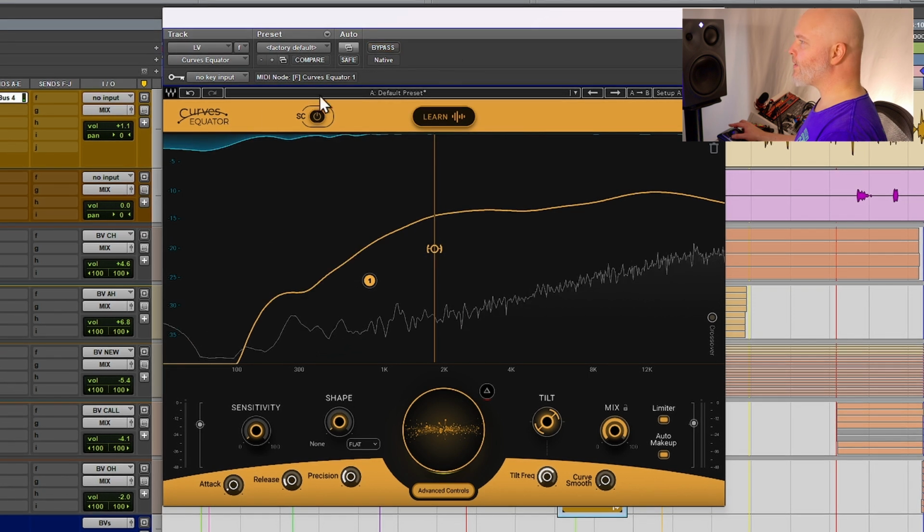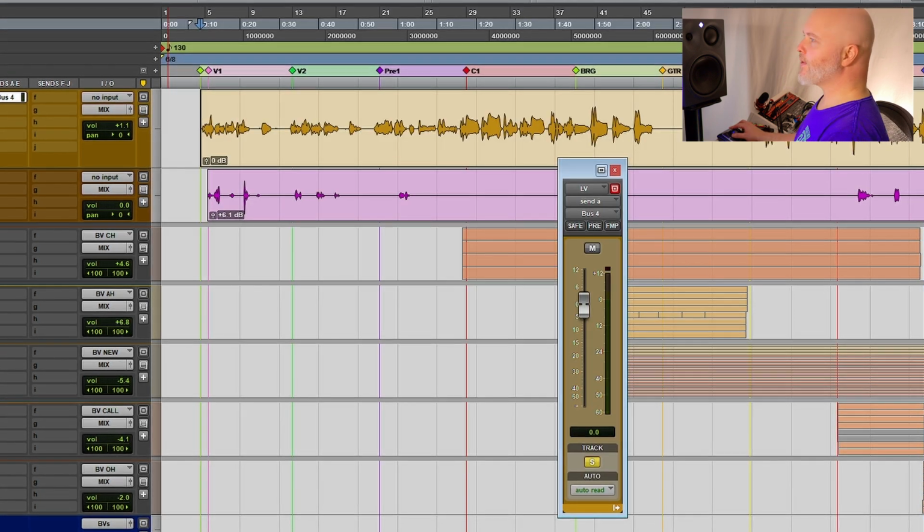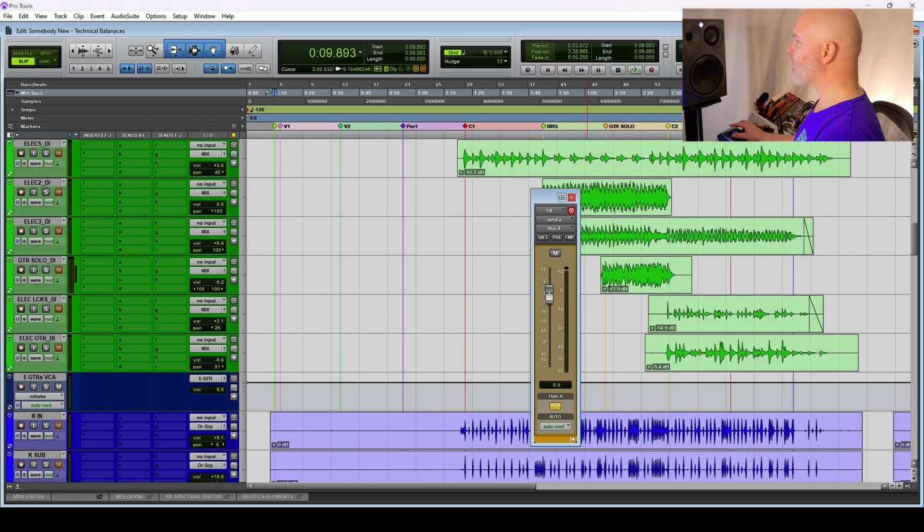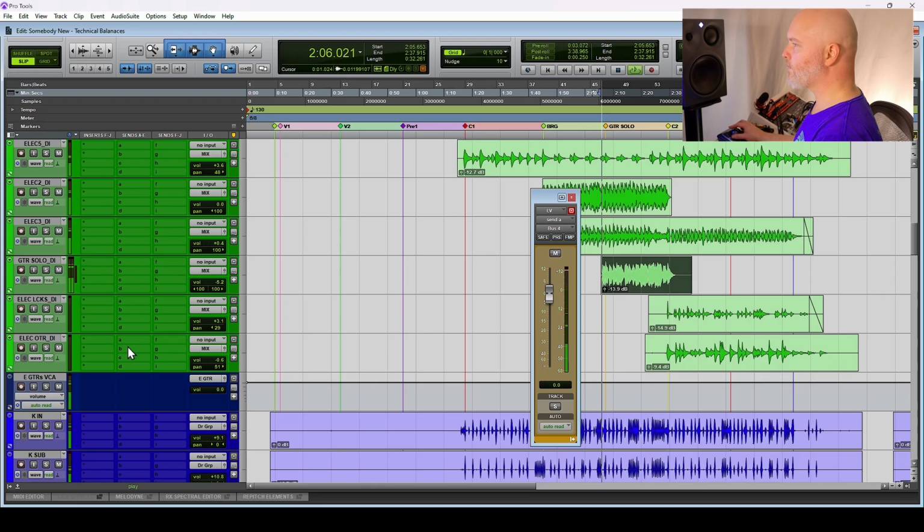So just cleaning up some of the low mids sounds pretty good. I would like to move on to something a little bit more challenging. So I know for a fact that this guitar solo here is a little bit scratchy in the mid range.